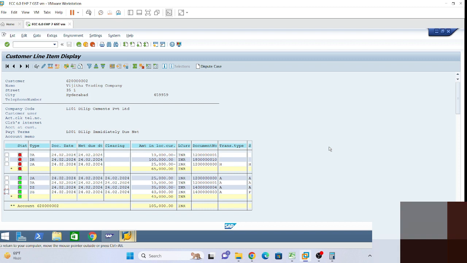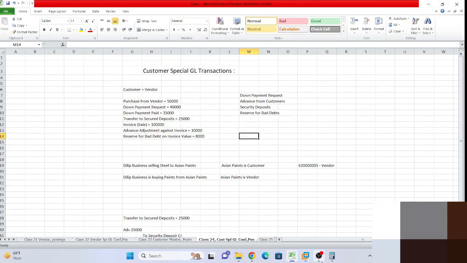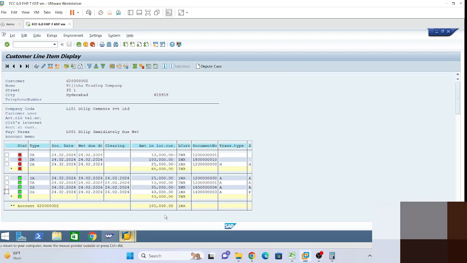Now, last what we need to do: reserve for bad debts. Please give the next heading: transfer from trade receivable to reserve for bad debts. Meaning from the invoice amount, from the invoice only we will transfer for bad debts, 8,000 as per our example.